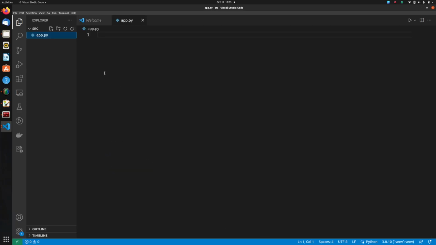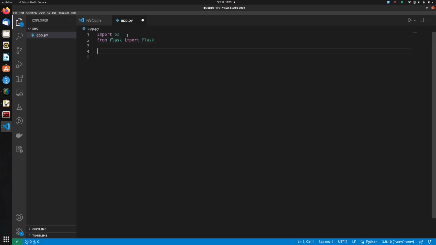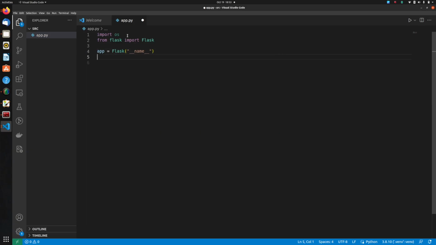So I'll quickly create a very, very tiny Flask application, and it will reside in this app.py, and let's get done with it. From flask import Flask. We don't need request actually. app will create the main Flask app.